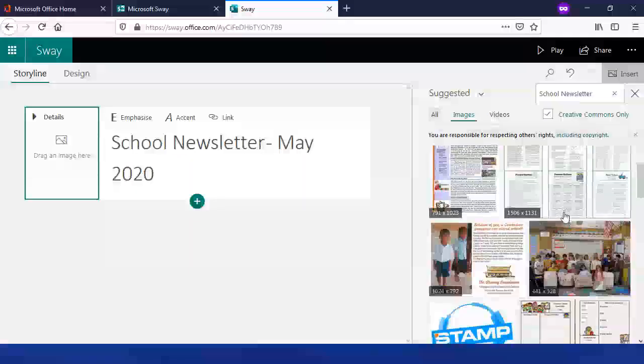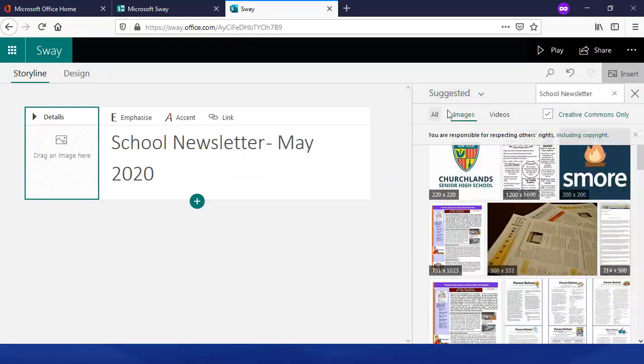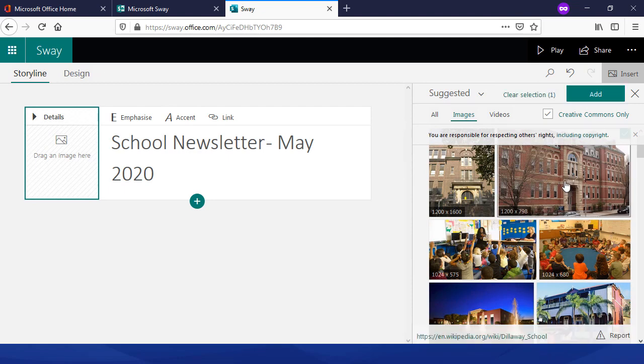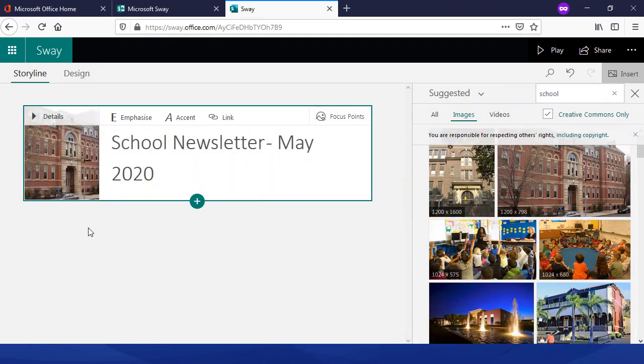And you'll see it's come up with some examples of a school newsletter. Doesn't really help us. However, we've got there all images and videos. Well, we'll stay on images for now. What we'll do is, for this little example, we'll just do school. It's quite grand, but we'll say that that's our school. So for now, I'll use this picture. And all I need to do is I can either click on it and click add, or I can just drag it onto the bar there.